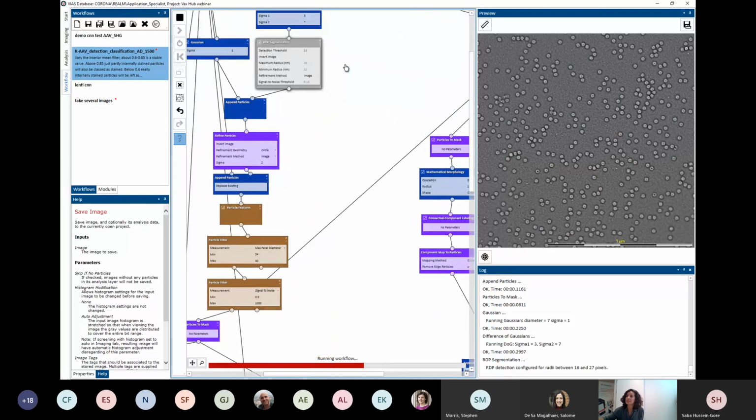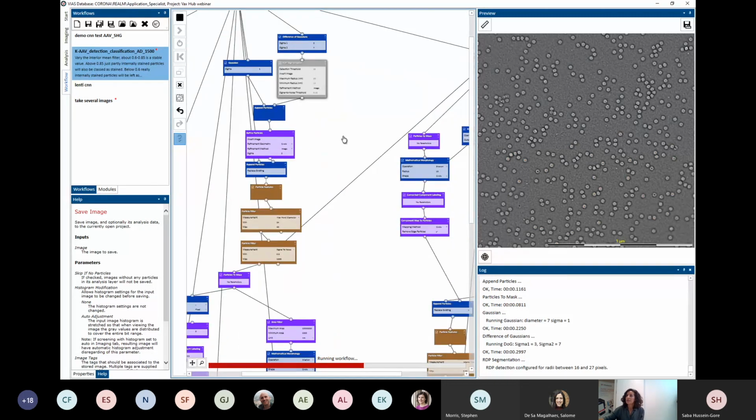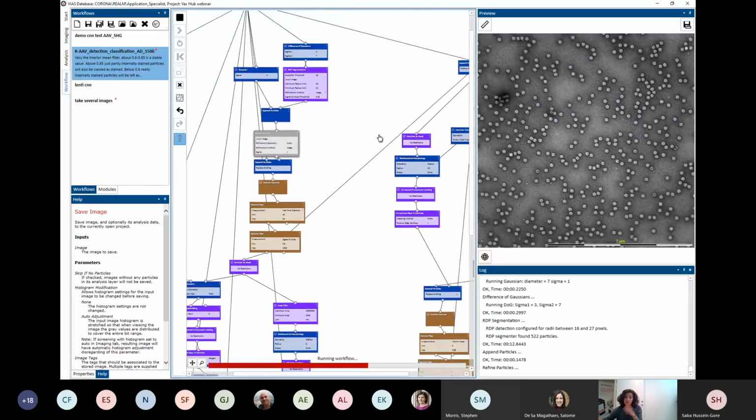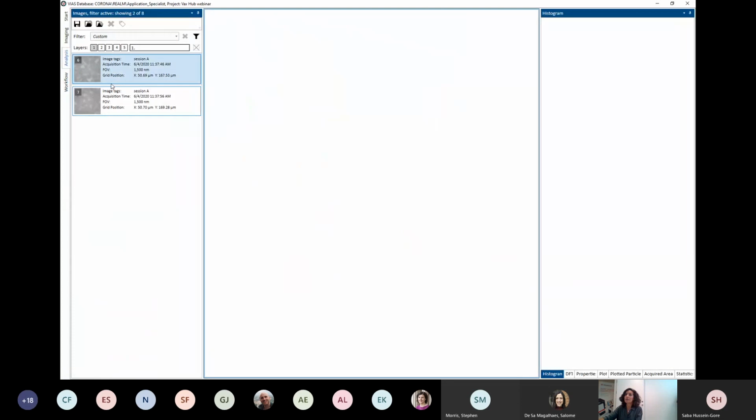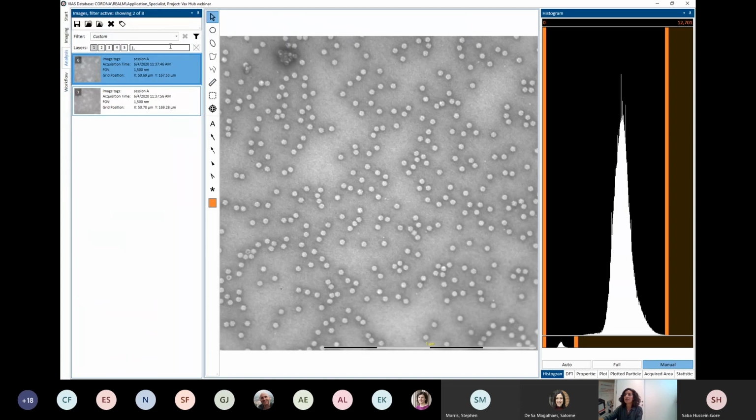It's called RDP segmentation. It basically looks for round particles of a certain size. And while it's doing this, you don't have to wait. You can go straight into analysis, and we can look at our session A, and we can look at the layer.